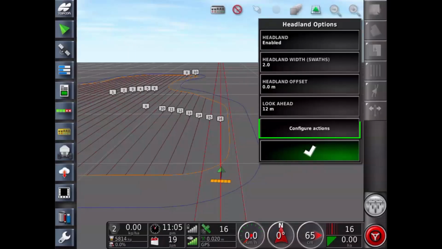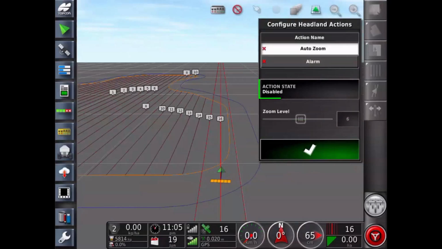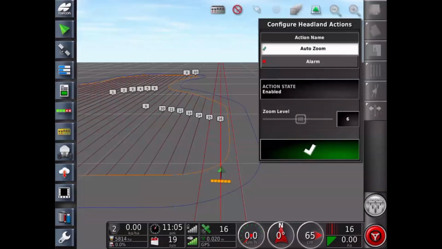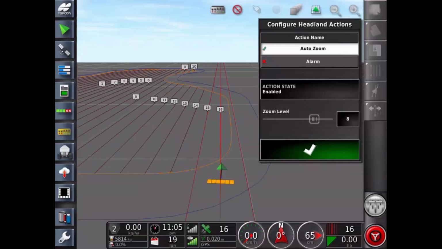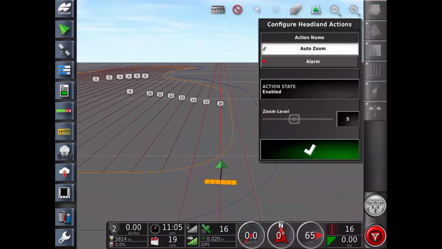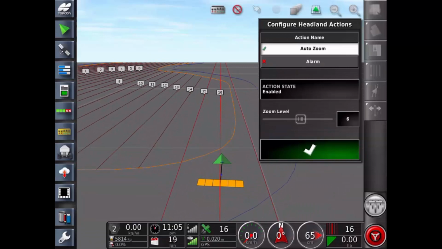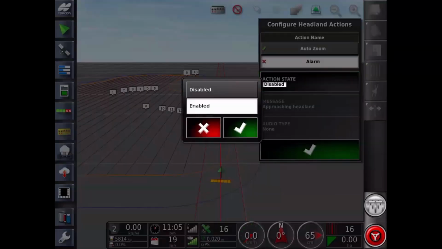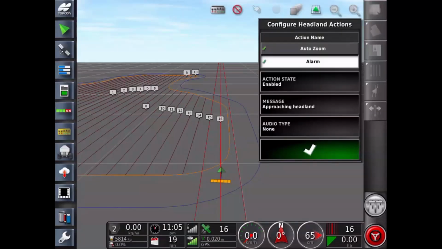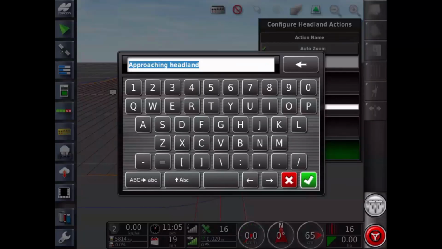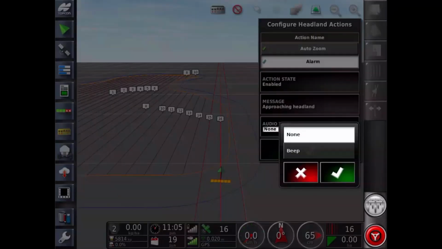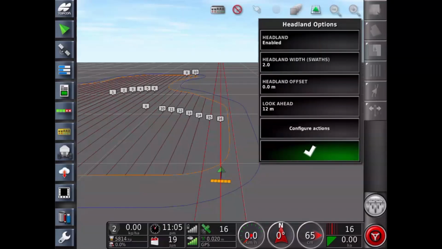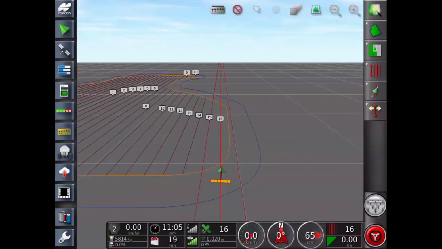Now touch on the Configure Actions button. Select Action State and change to Enabled. Now using the slider or button, set the preferred auto zoom level for when the vehicle approaches the headland. Now highlight the alarm and select Action State and change to Enabled. You can customize the visual message displayed if desired. Change the audio type to beep. Tick to confirm actions. Tick to close.